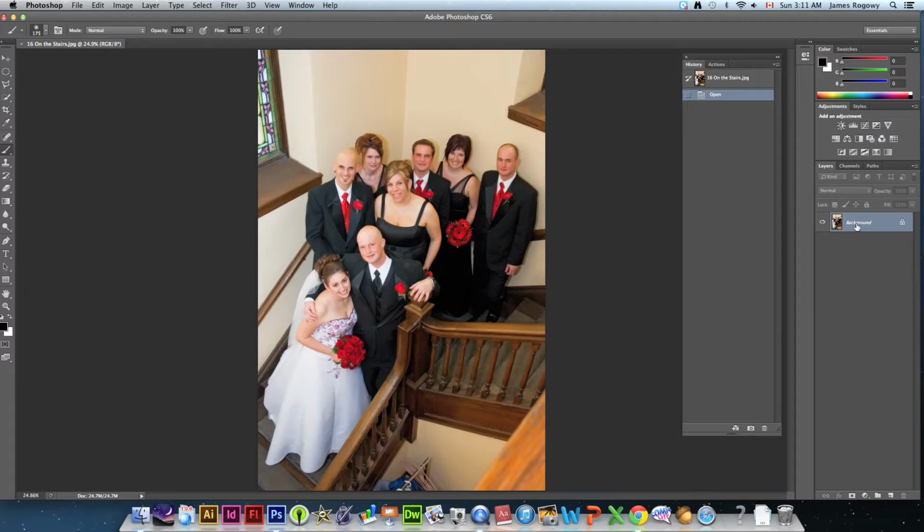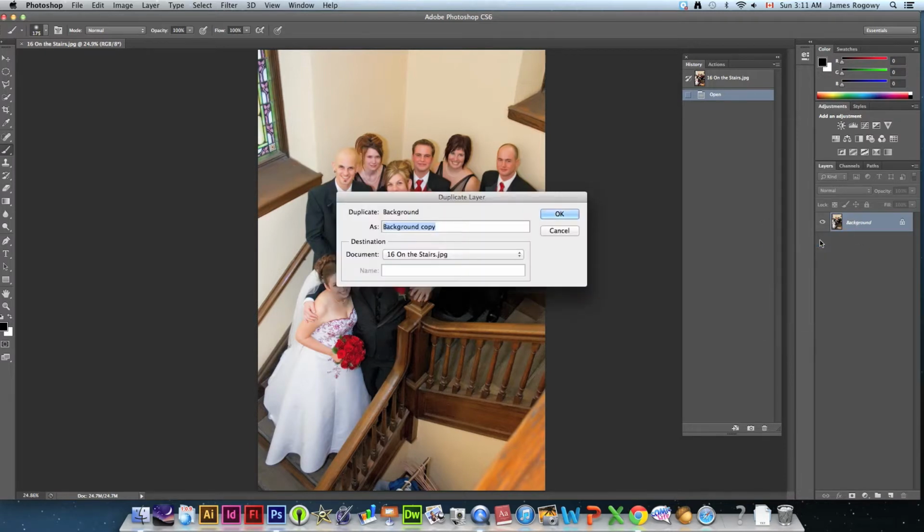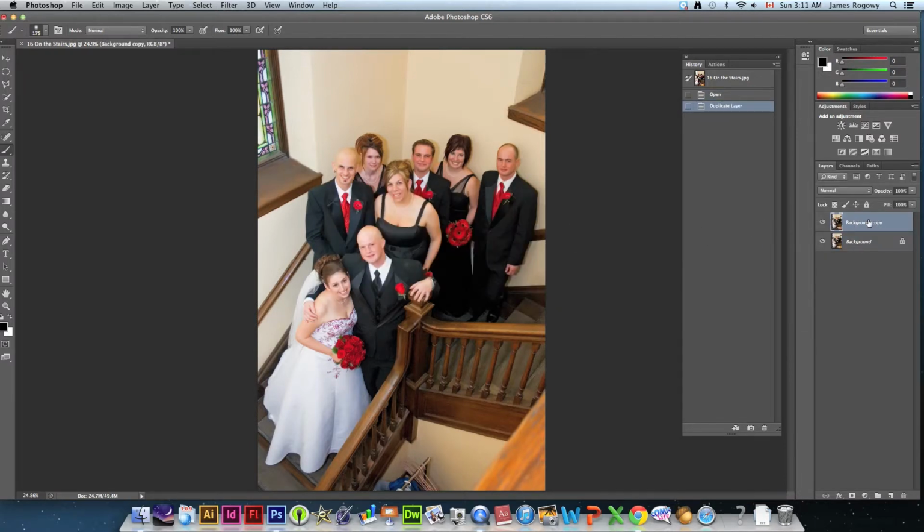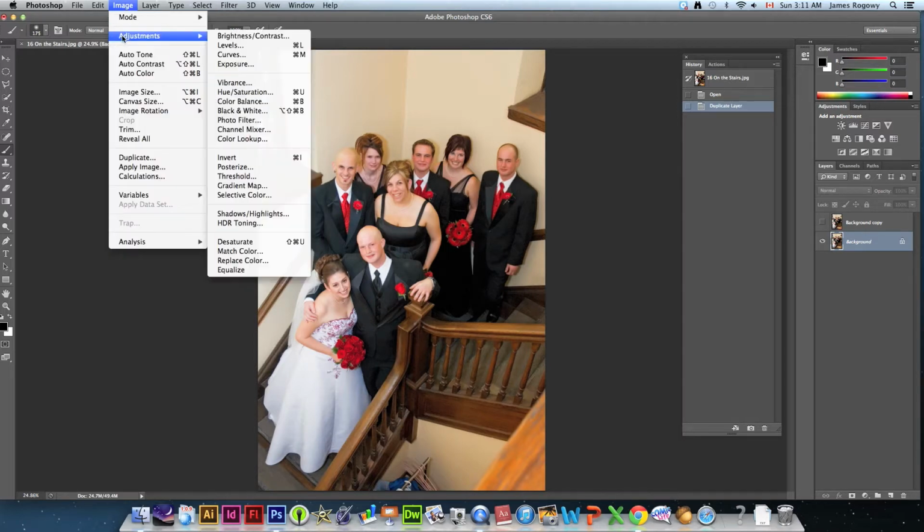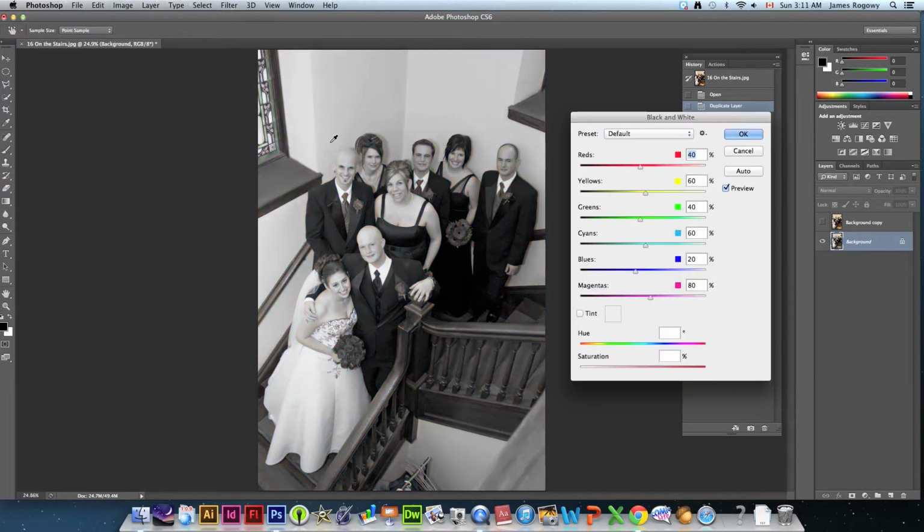We're going to go to the background layer. We're going to hold Control or right click, and we're going to duplicate the background layer. So now we have a copy of the background original picture sitting on top of the original picture. And turn off the eye on the top layer and highlight the background layer. Go to Image, Adjustments, Black and White, and let's get rid of the color.